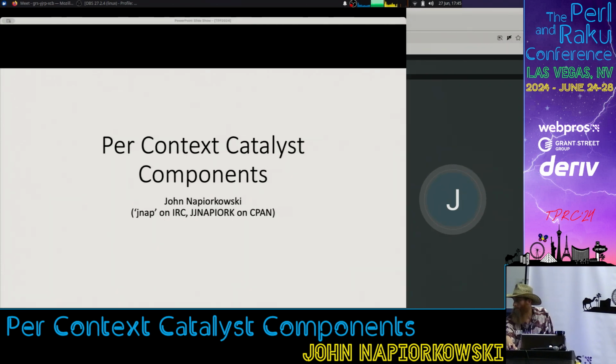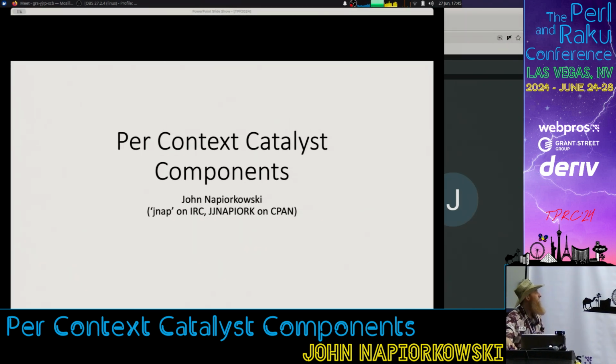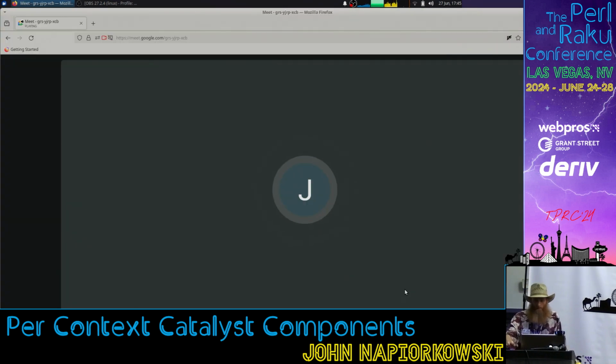People who've used Catalyst know that the component is part of a base functionality for Catalyst. And Catalyst controllers, views, and models are made of components.